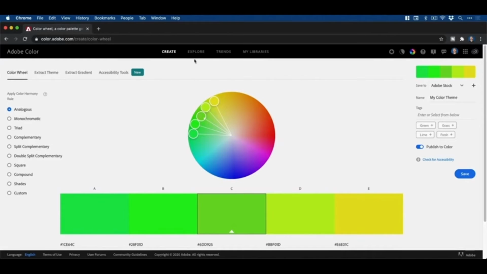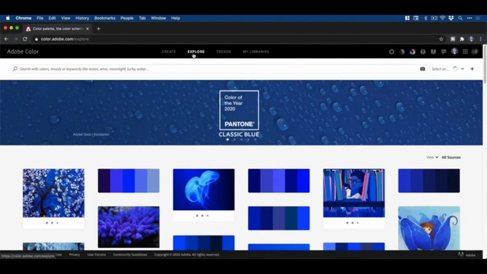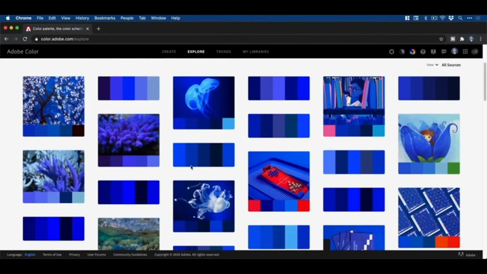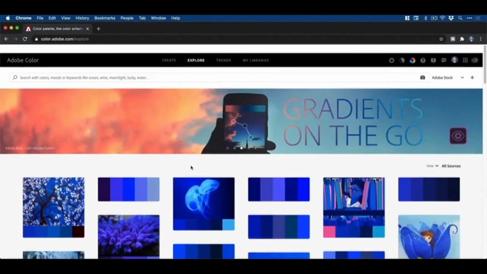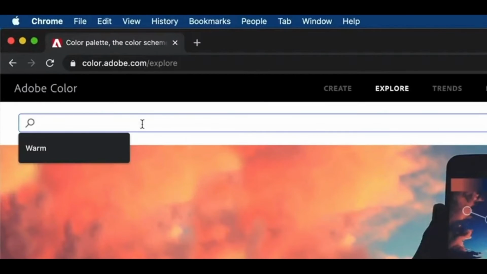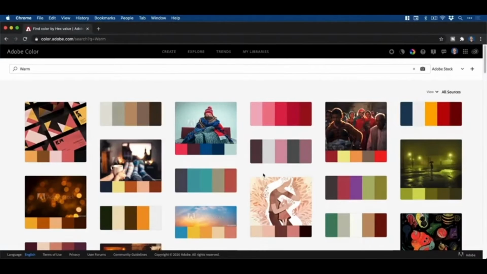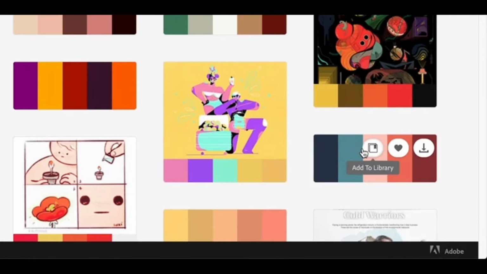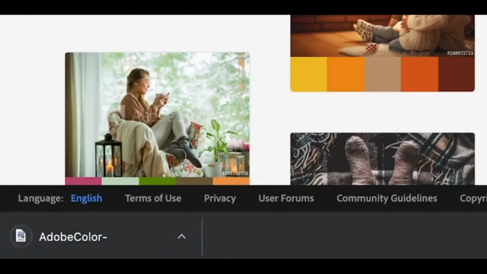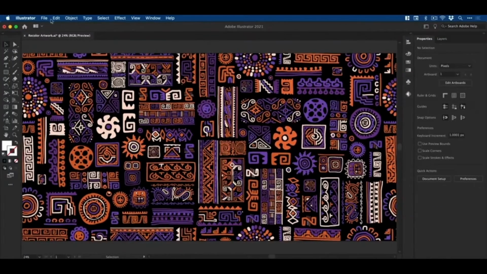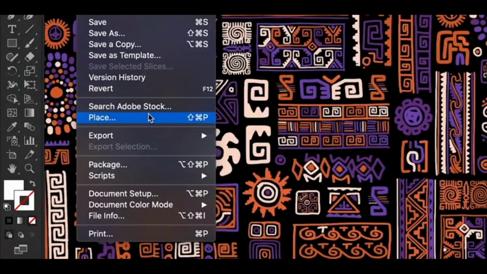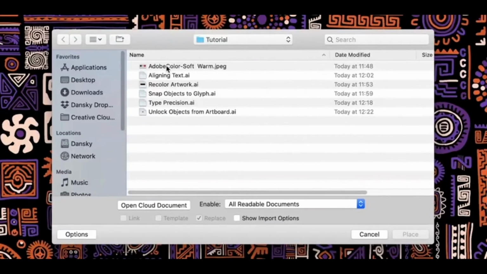You can also go to color.adobe.com, click the Explore tab. You'll see blue is trendy today, but we can also go up and perform our own search. I'm going to type warm, and Adobe Color will serve me up loads of different color palettes, and I can pick one, add it to a library, or download it as a JPEG. So we'll download this one, and we can then place this JPEG into our document.